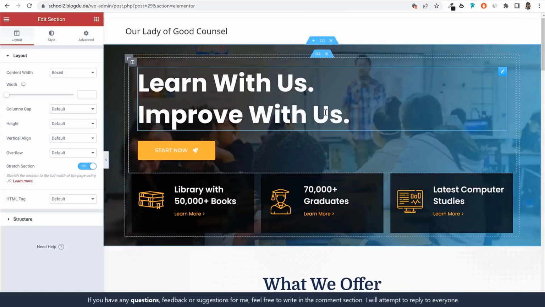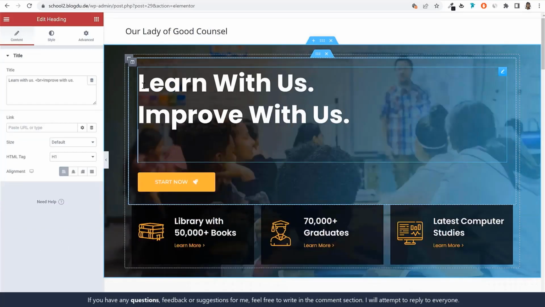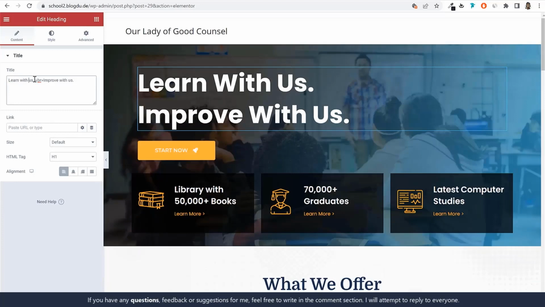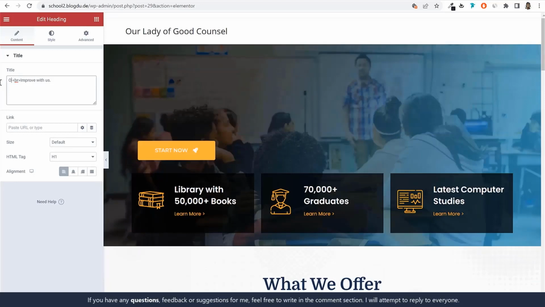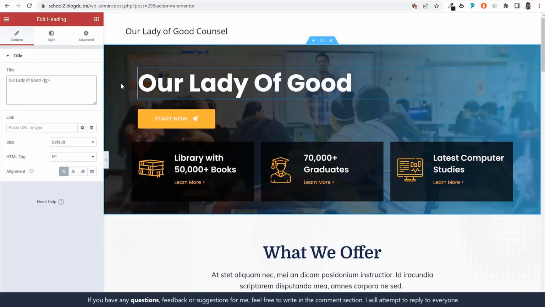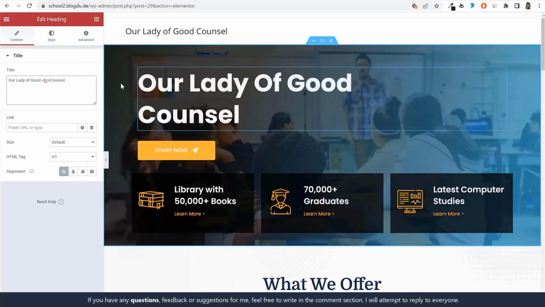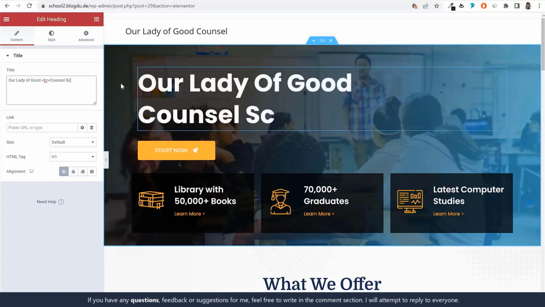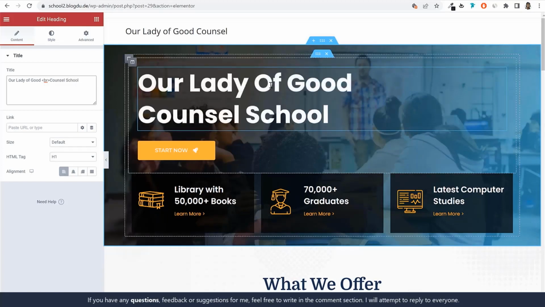Now, based on your needs, you can make the changes. You can just change the content. For example, if you want to change this line, here it says learn with us, improve with us. Instead of this, maybe I want to type in Our Lady of Good Council School, a high school. Right, so you can do it like this.